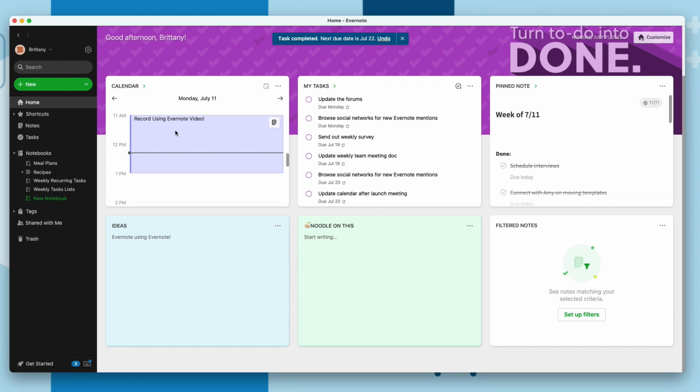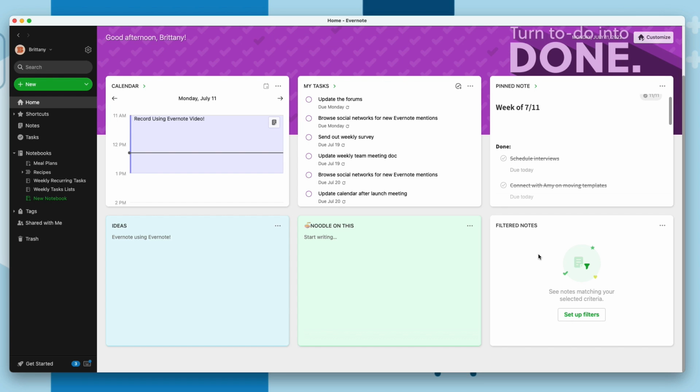So it's all right here next to my calendar and my weekly pinned note, all of my ideas that I'm noodling on, and so much more context created in this dashboard. So that's my process.